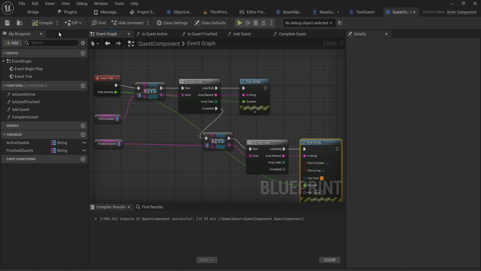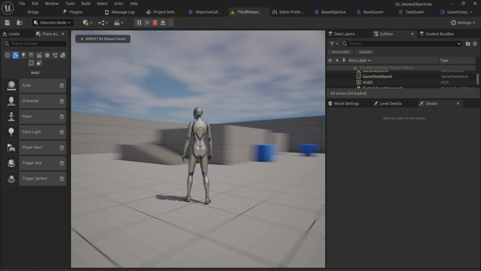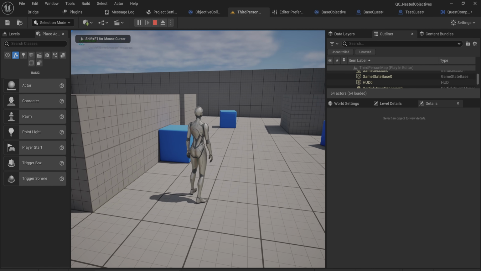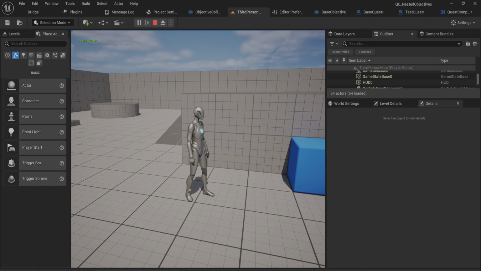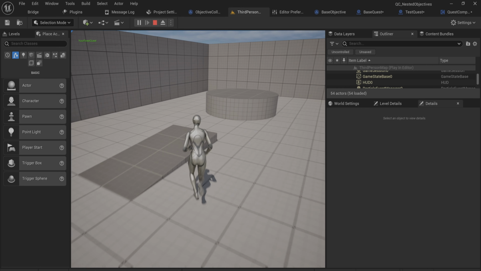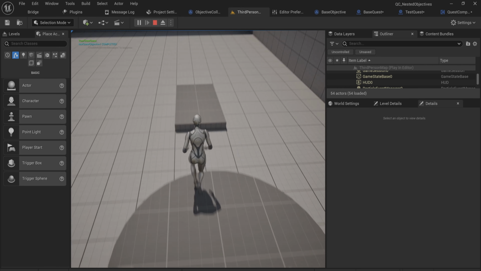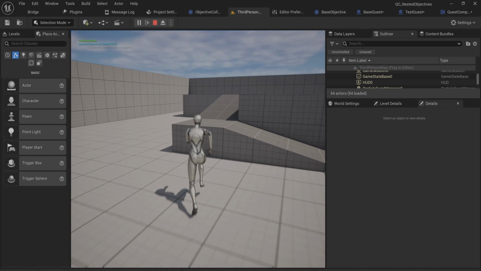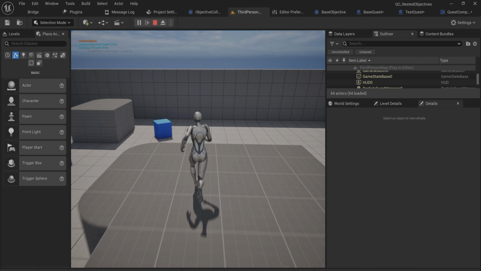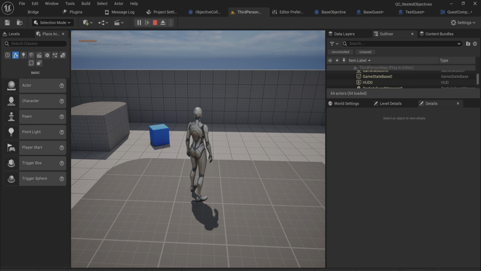So now my component will be printing out all of its active quests and all of its finished quests every frame. You can see I don't have any active quests, but now that I overlap with this, I have my first quest here, which I need to complete in order, as we discussed. So let's complete that. And you can see this is going to get moved to the finished quests, because now it is printing in red. So I have officially finished this quest, meaning that we have a functional quest system.